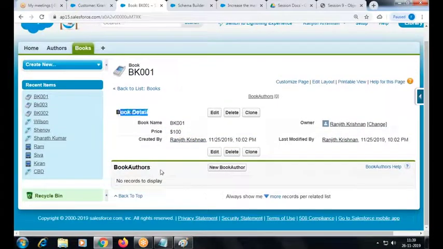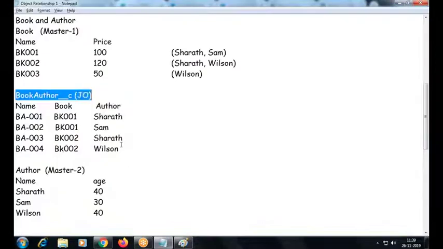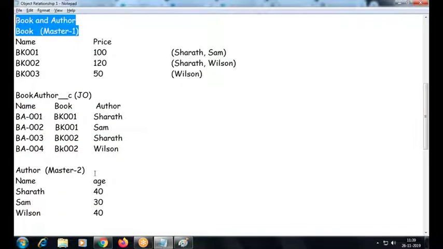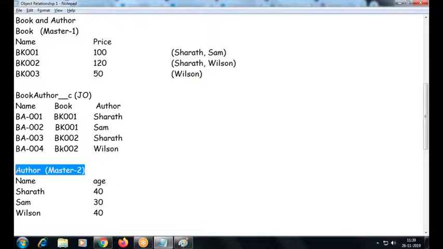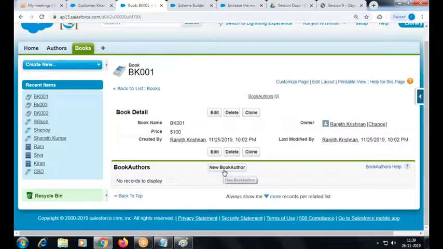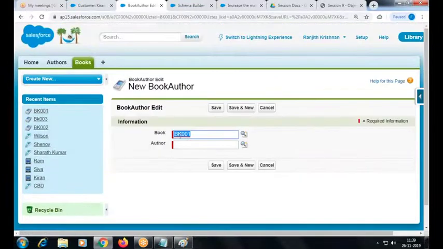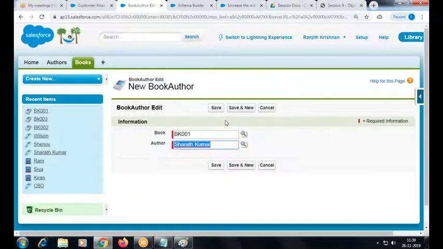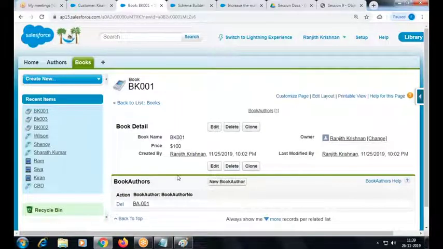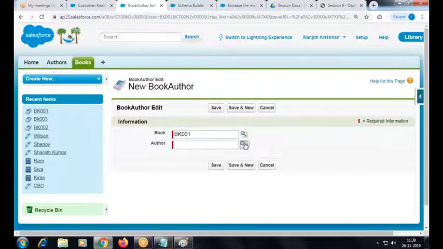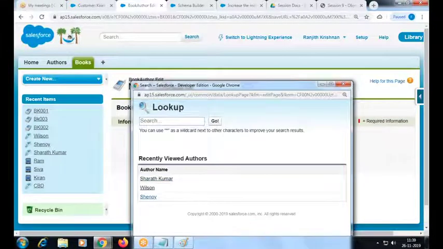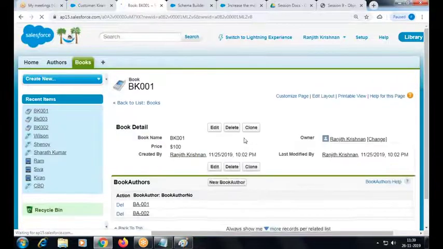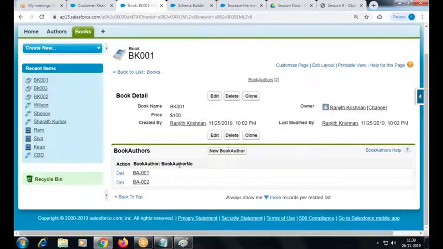When you are seeing department, you are seeing employee, right? The same thing you are doing now. The junction object is a child to book, child to author. Okay, so now I am able to add a book. For book 1, I choose Sharath. Assume that the same book is written by multiple authors. So the book is written by multiple authors.